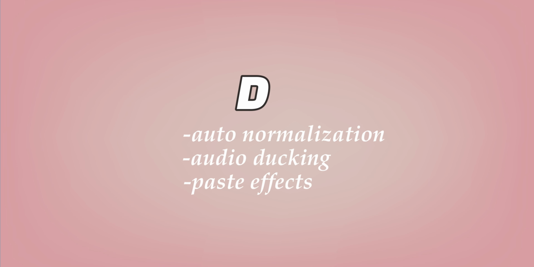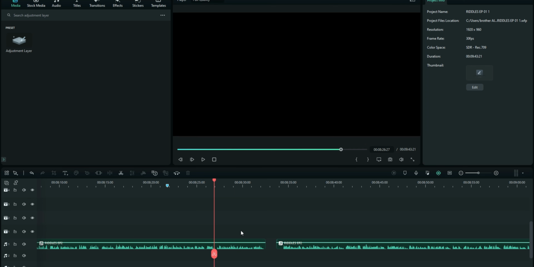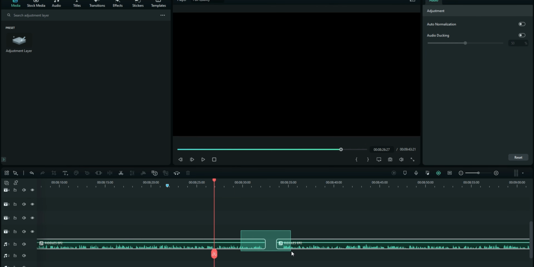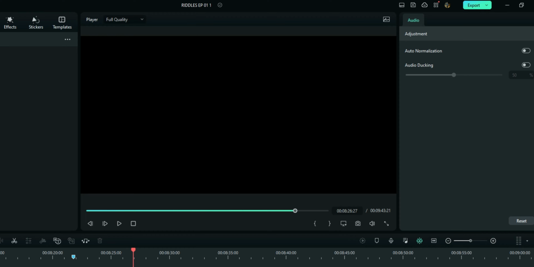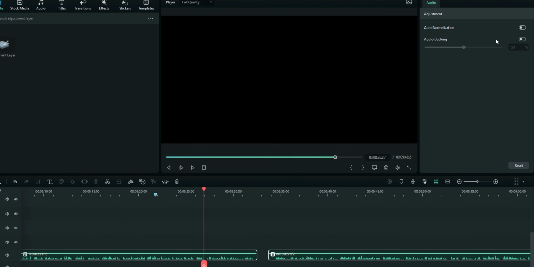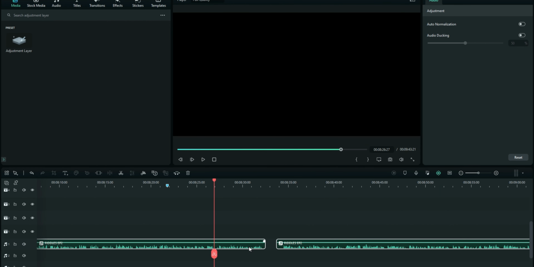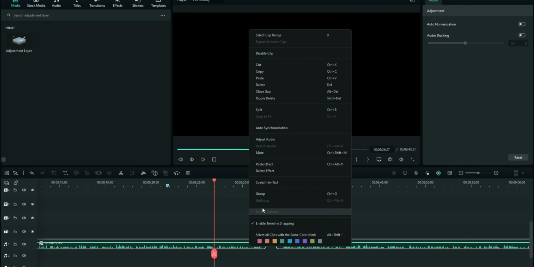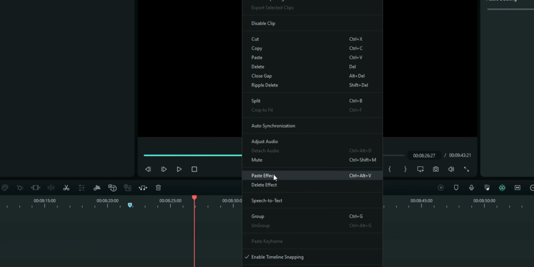And the correct is D. Now it's very simple to prove that, because when you select more than one audio in your timeline, you see only these two options show up right here. And of course the third one is the pasting of the effects. And when I right click, you see the paste effect option right here, showing that this action is allowed.